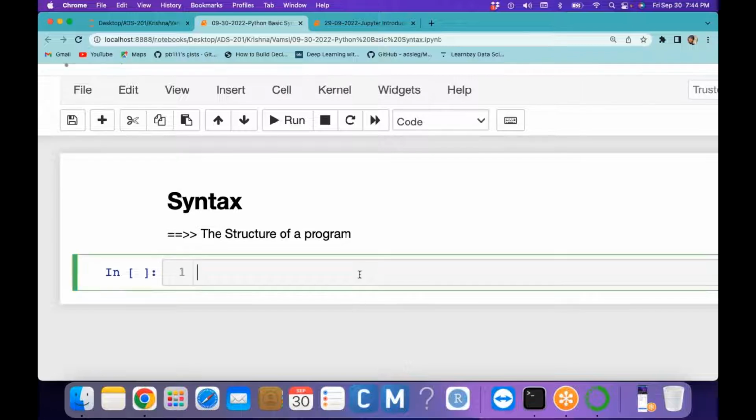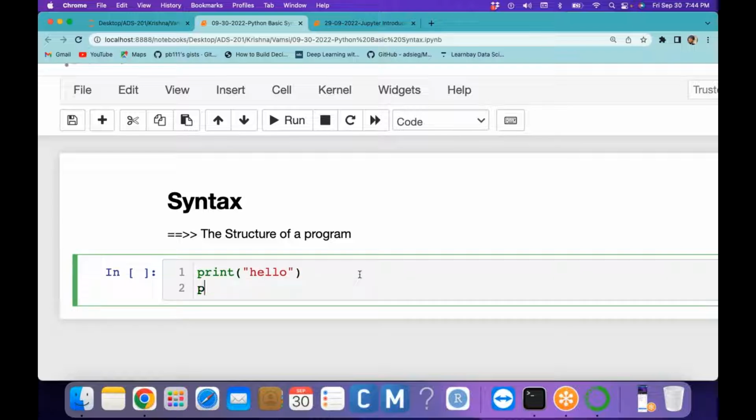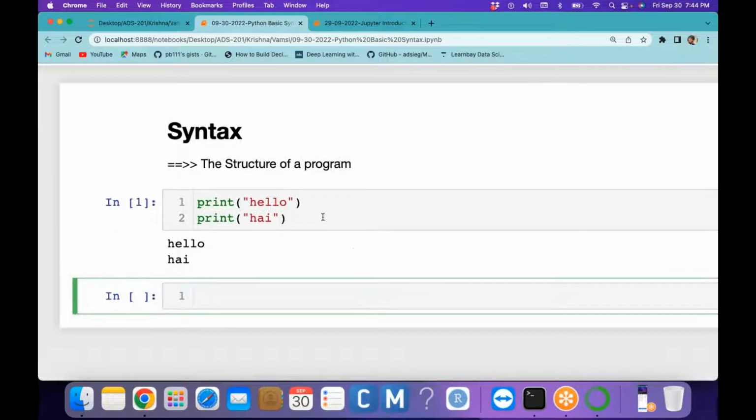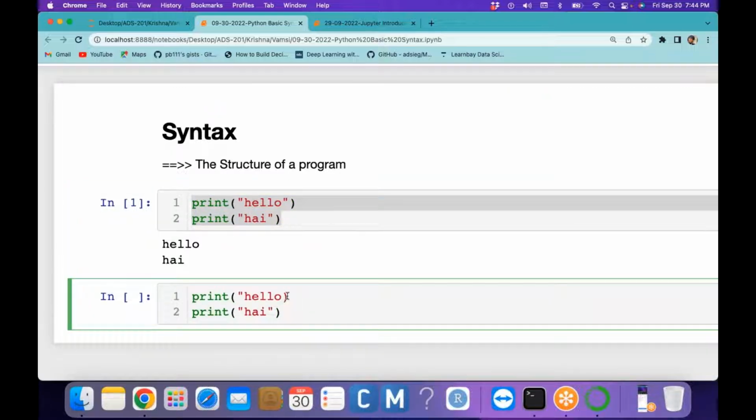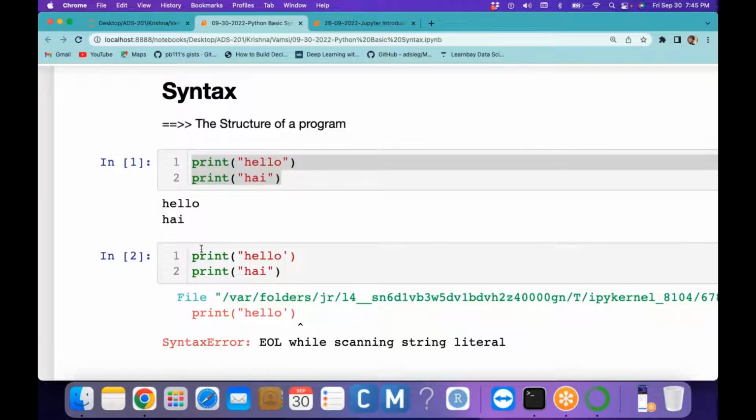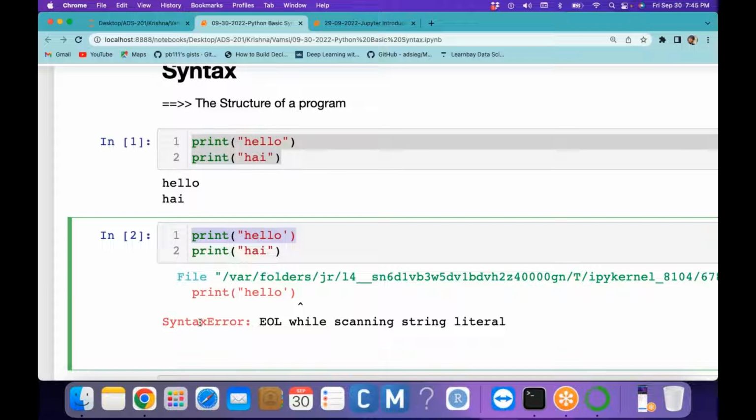Okay, let me take a small example. For example, I would like to use print, and here we don't have any syntax errors, so the program is executed and we got an output. Now intentionally I'm not following the proper structure. I started with a double quote, but I did not end with a double quote. I used a single quote here. When I did this kind of error, we call it a syntax error. That means for this print statement, you did not follow the proper structure for writing it. Because of that we got a syntax error.